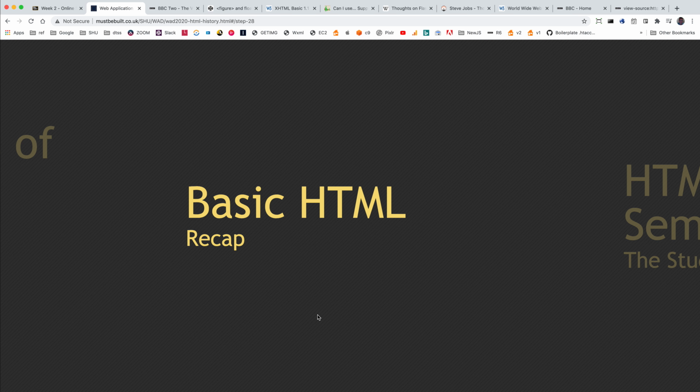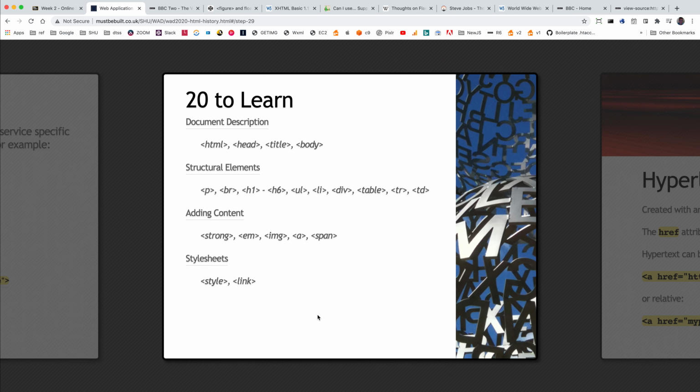Basic HTML, just to recap some of the stuff that you should have done before: do make sure that you're across these 20 HTML tags. I'm sure you all are. Those for document descriptions, structure, adding content and adding style sheets.